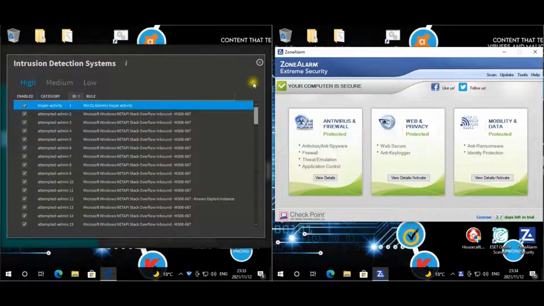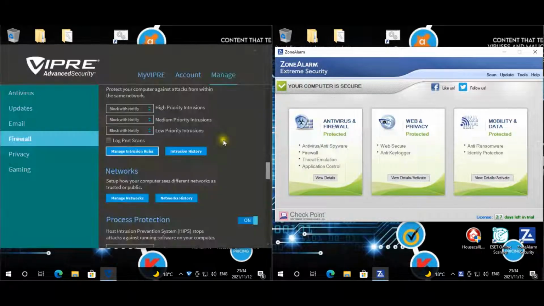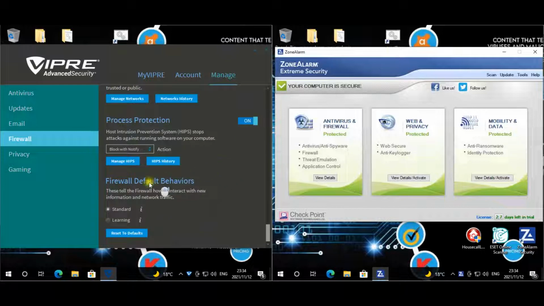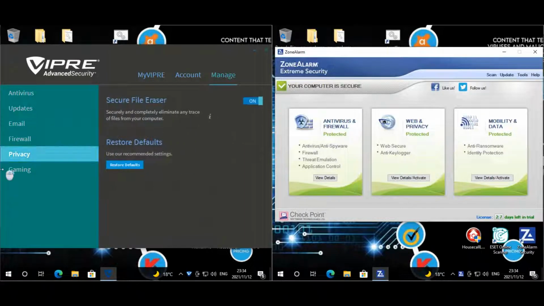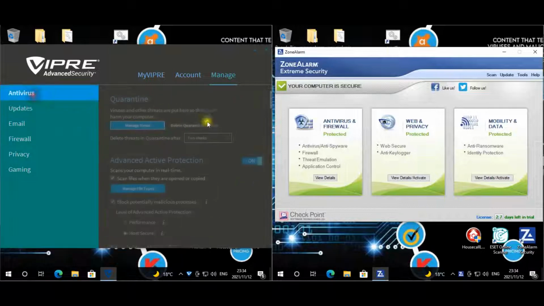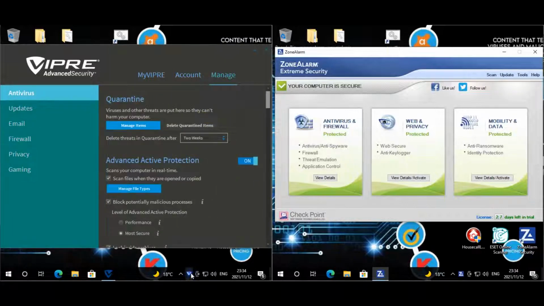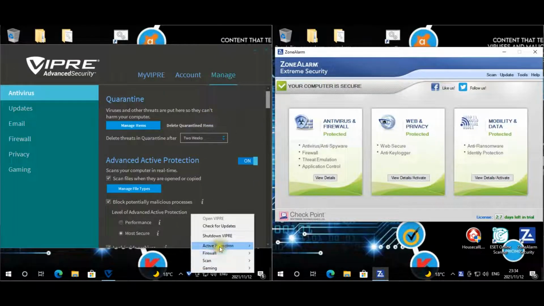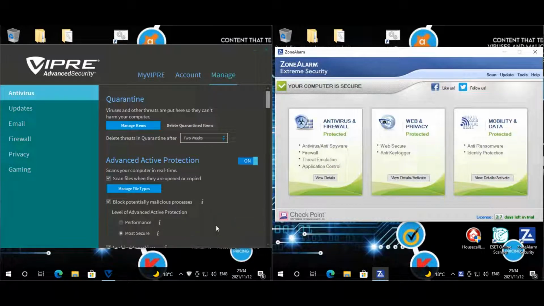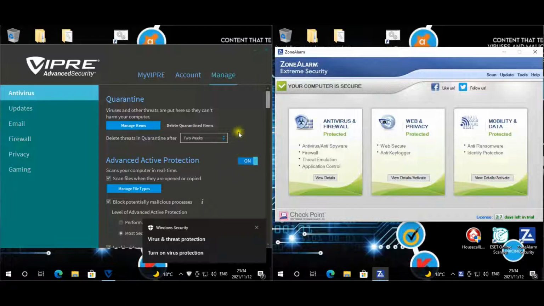Okay, these are the rules it created itself. Process protection is enabled and it's blocked with a notify. Firewall's default behavior is standard. Privacy, not going to worry about that. Gaming, we're obviously not going to test. So let's just disable the protection quickly. So we're going to extract the malware.